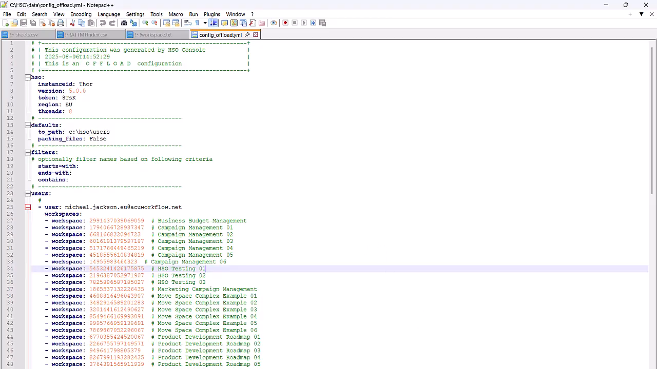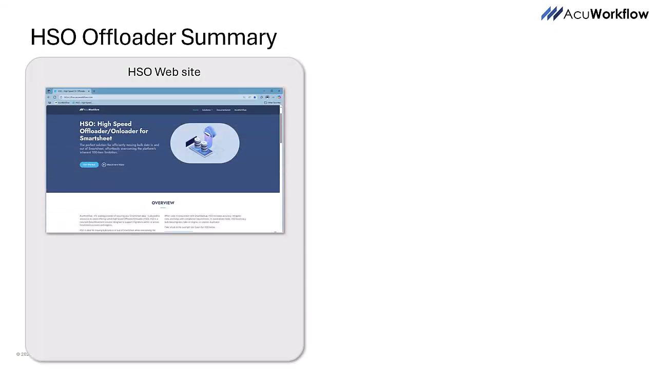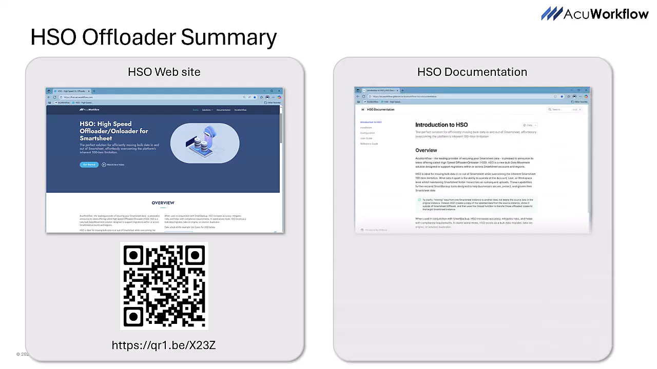That concludes the offloader demonstration. In the next video, we'll provide information on how to use the onloader function.